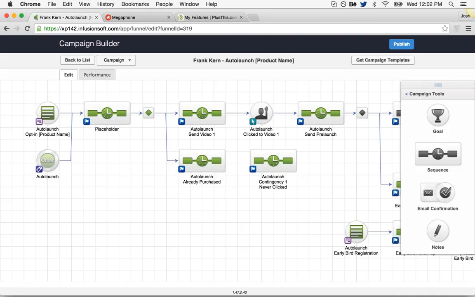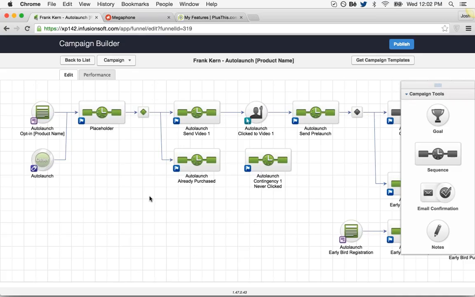All right, so this is the auto launch campaign. This is meant to replicate your standard product launch. There's a specific formula that we follow, and you'll see a lot of people in the marketing space follow this formula. So that's what we've designed this campaign around.